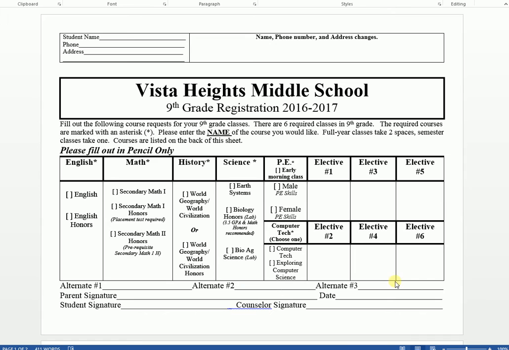You also have 3 alternates. Please remember, when you're filling out your electives, choose your alternates from different classes. Just in case we can't get you into one of these electives, we'll go down to your alternate. If you have not put in any alternates, then we will have to choose your classes.